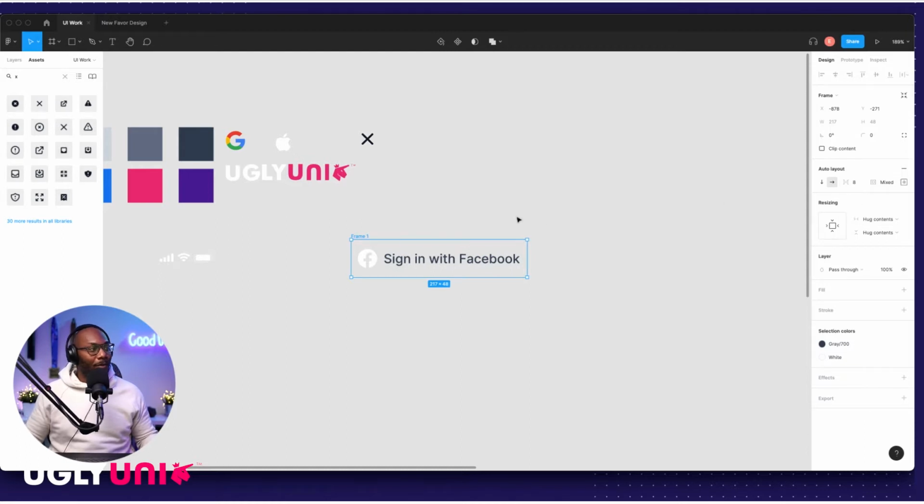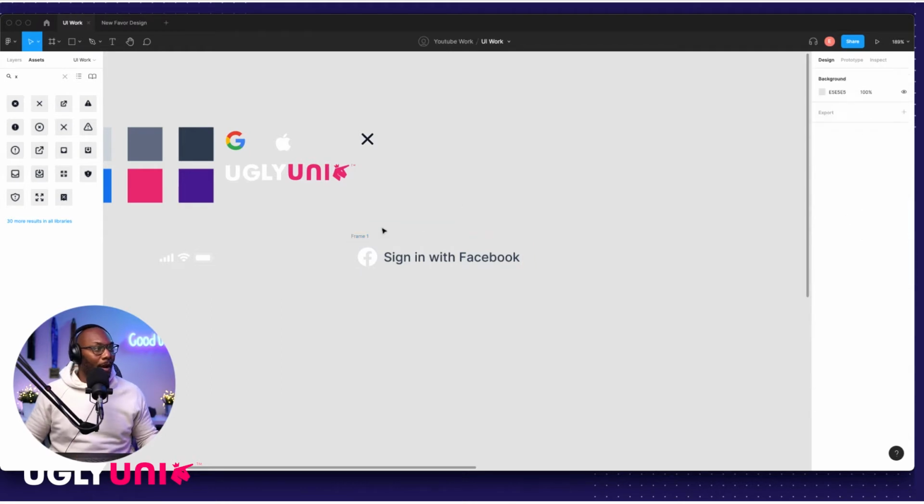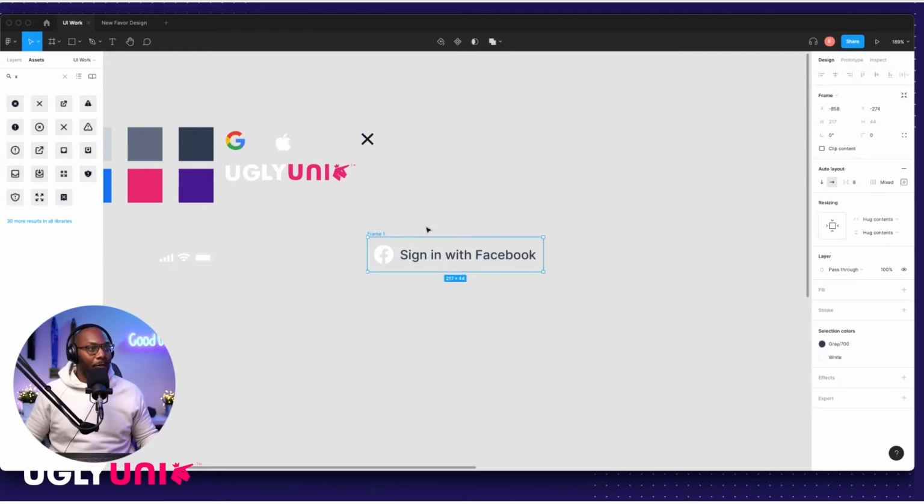48's kind of big. Let's do 10. Let's break some laws here. It's our world. We do what we want. All right, this is at 44. Let's give it a radius of like 8.